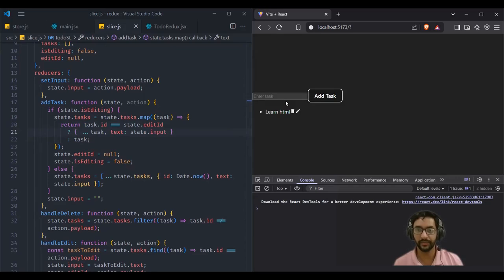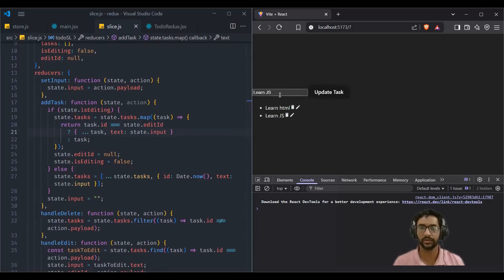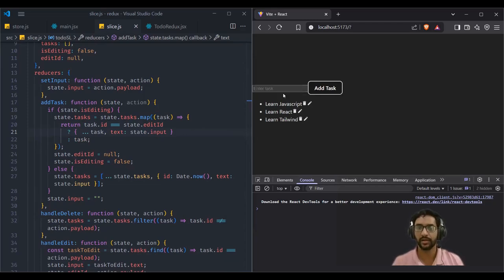One last time. Well, there you go. Okay, let's also check whether we are able to add a new task or not now. We very well are. Okay, let's delete this one. And we can, let's say, learn Tailwind. There you go.